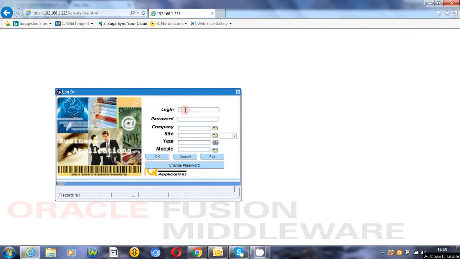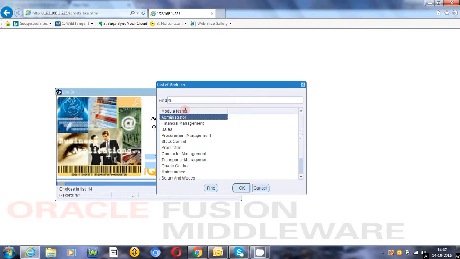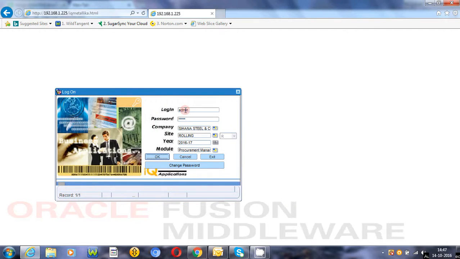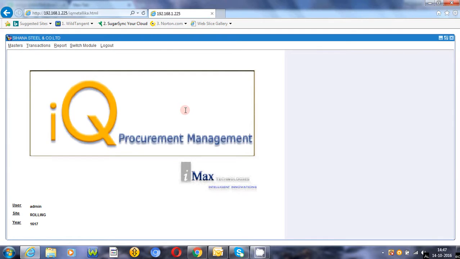Now every user of iQ-Metallika has his or her own login ID and password, which is given by the admin department. You need to type in your ID and password here. I'm typing mine. After this, just press enter to select the company, press enter again to select the site, and again to select the module. Now we will make a requisition request in this video, so we have to select procurement management, because requisition request comes under procurement management. By pressing enter, we'll select procurement management, and this is our procurement management home page.